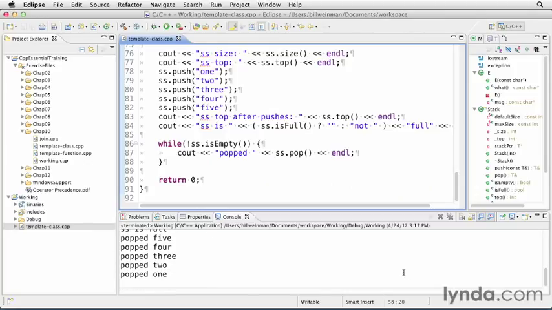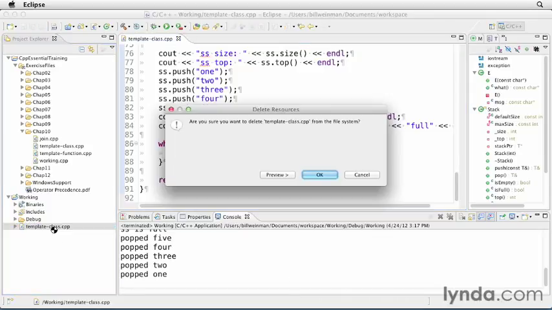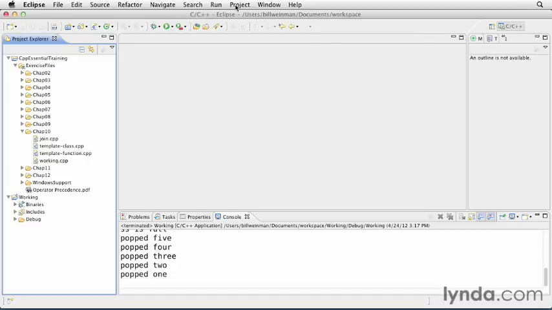Template classes are especially useful for manipulating containers of items where the logical manipulation is independent of the type. And that's why the C++ standard containers are written using templates. So let's delete our working file and run clean to get set up for the next lesson.